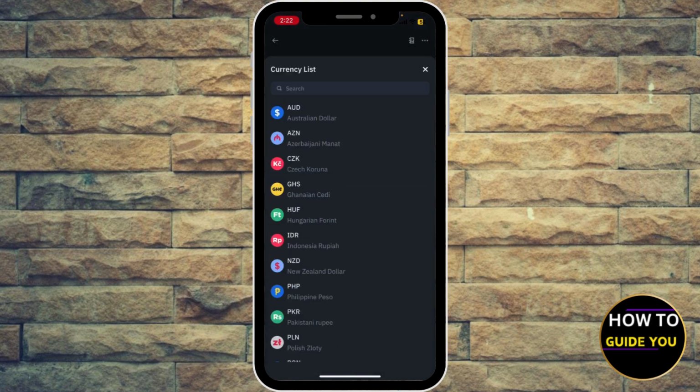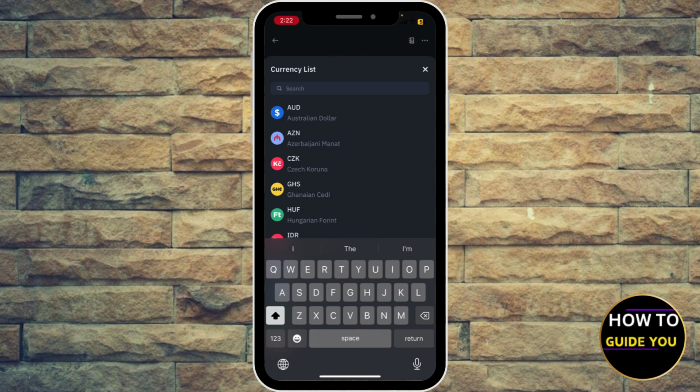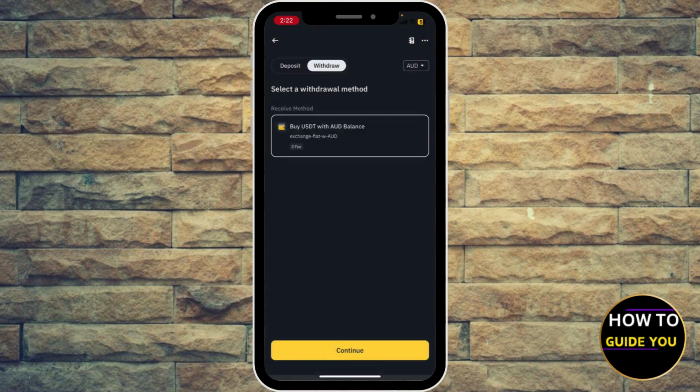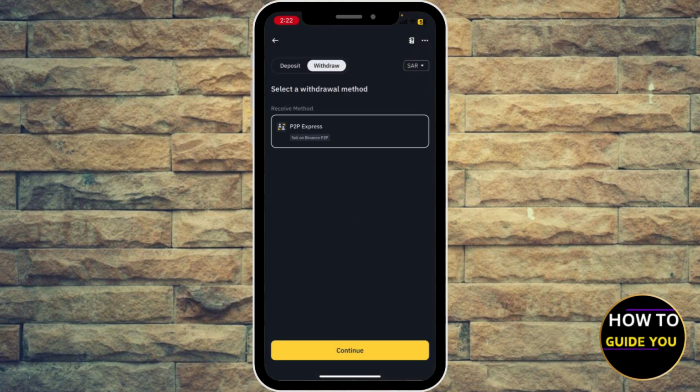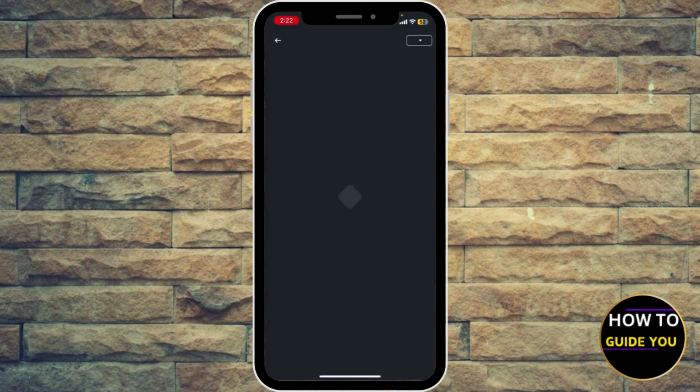And you can see right here AUD at the top next to the withdrawal. You can then select euro, for example, right? In order to add the payment method, okay? Let's have, for example, SAR, which is my current currency, and then go ahead and continue.